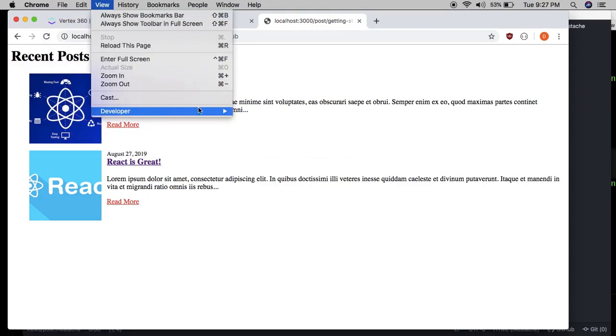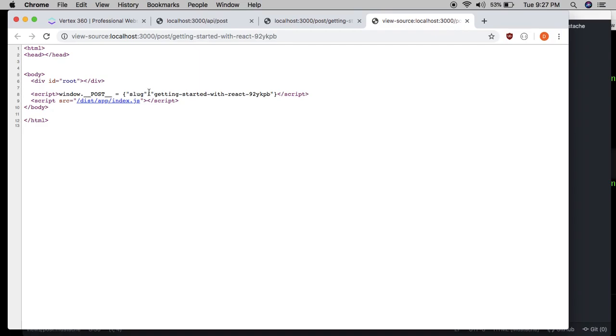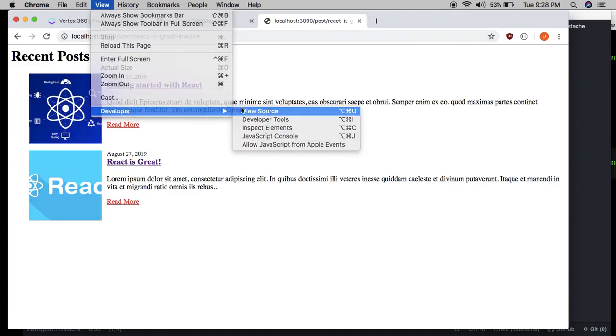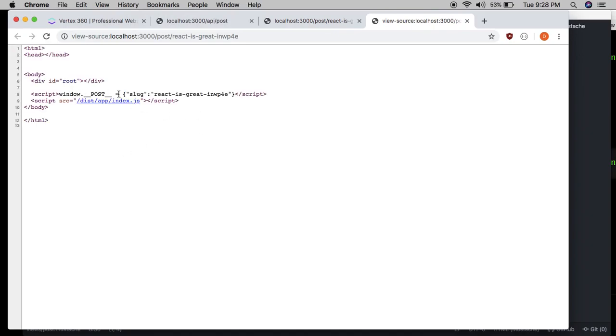But if I look at the actual source code, you'll see that there is a post object right here. And notice how the slug corresponds with the slug from the URL. And so if I click on this one right here, it'll do the same thing. If I look at the actual source code, you'll see that there's a post object being bound to the window, whose JSON has a slug value which corresponds with the URL.